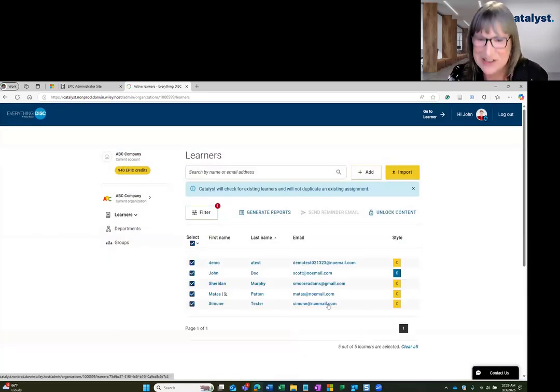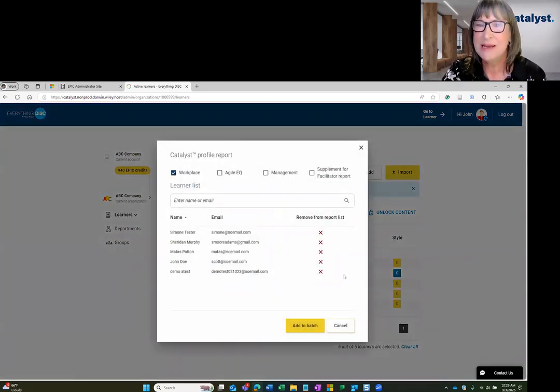I could select them all. And here, look, I can generate reports in batch. Up here, I can decide what I want to appear in the report. Do you want just the base workplace? Do you want to have Agile, EQ, and management? Maybe you added those, for the learners, you've unlocked that content for them. Do you want the supplement for facilitator report?